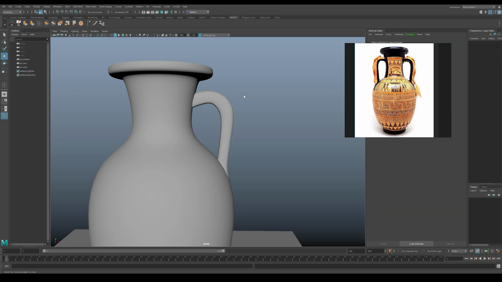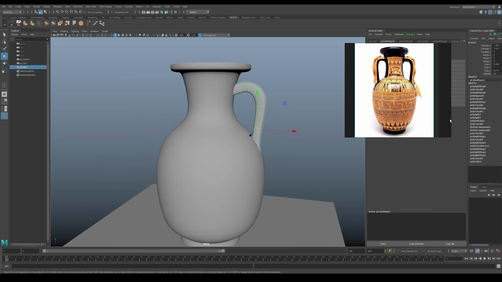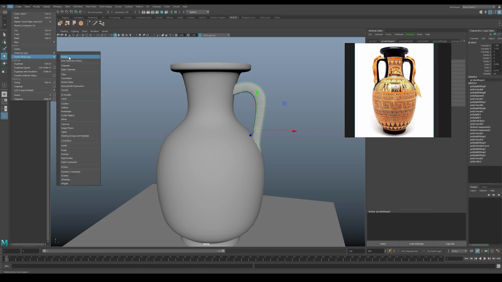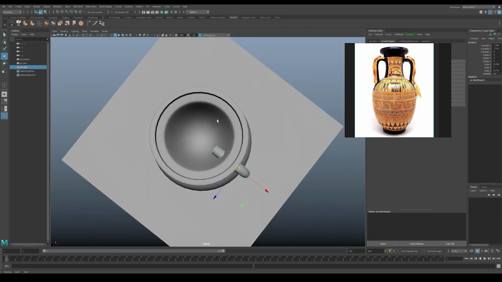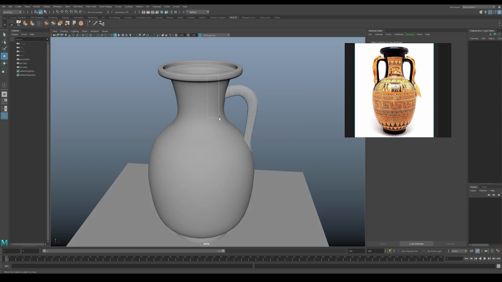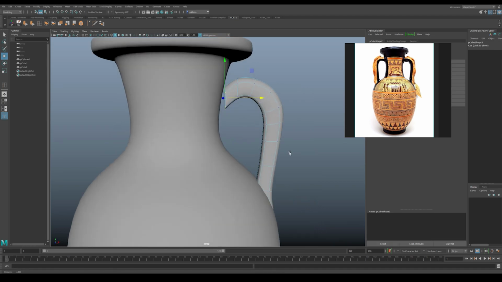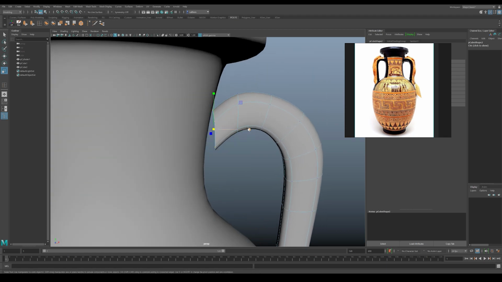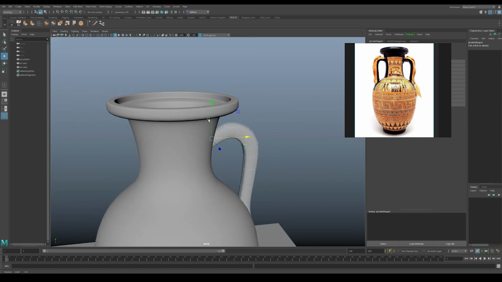A bit too much. Alright, so next up, select. We've built up quite a lot of history, so let's go edit, delete by type, history. Okay, let's make sure it's not colliding into the inside, so kind of push it back. We've got a very thin edge here, so I'm going to have to kind of rotate it to match without it going through, but that'll do.